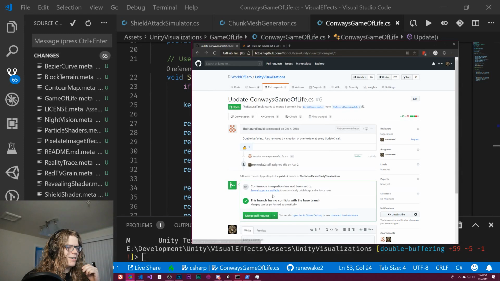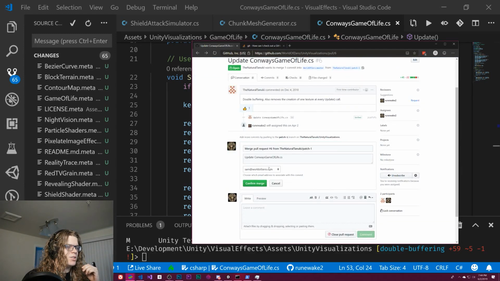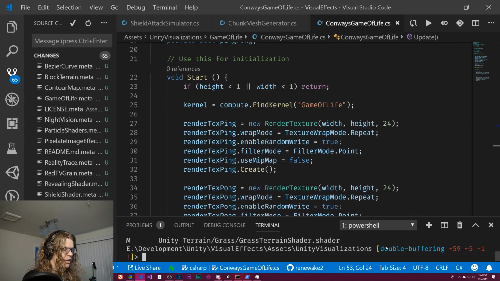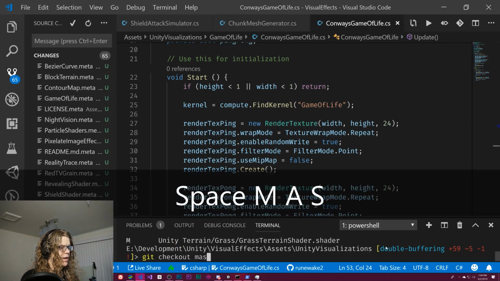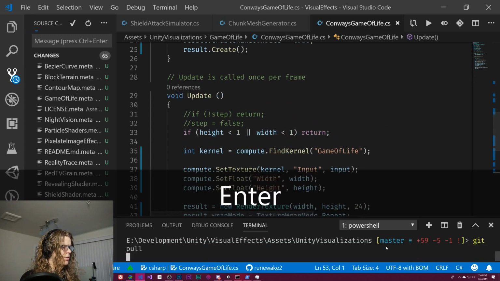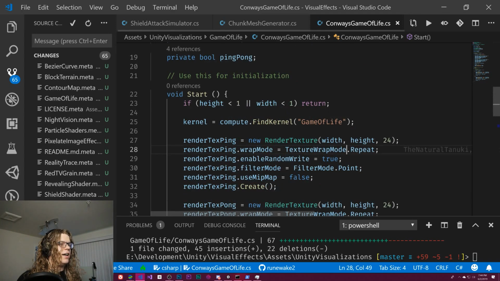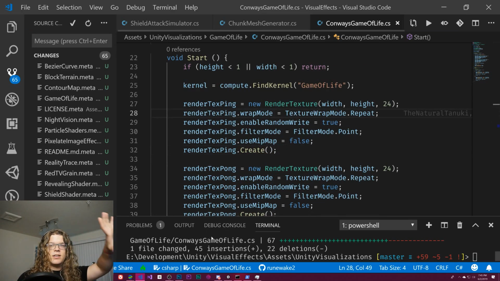So we can go back here, merge this, update Conway's Game of Life, merge, done. And then we can go back to Git, checkout master, Git pull. And now we have that as our updated version. So now we have double buffering in here.